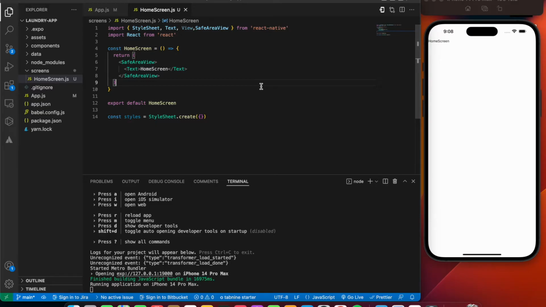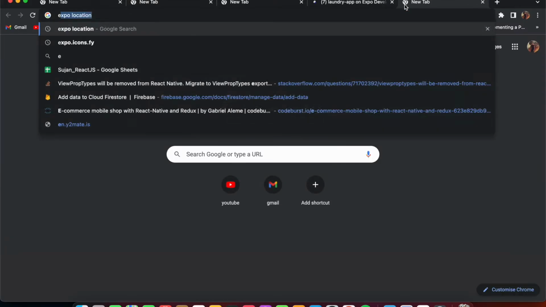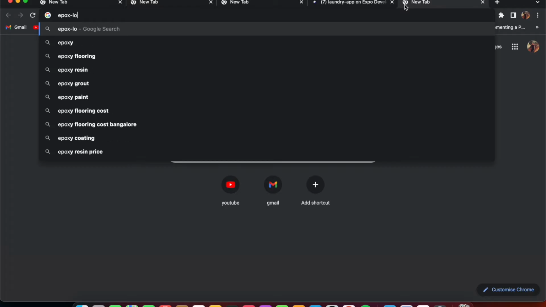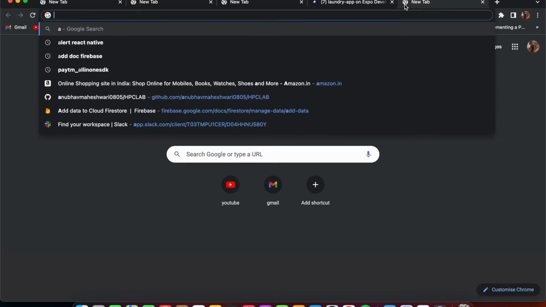The first thing we need is to render the location at the top part of our home screen. So let's do that. For the location part, we need to install some dependency, that is expo location. So let's go do that. Let's head over to Chrome first, and let's search for expo location.